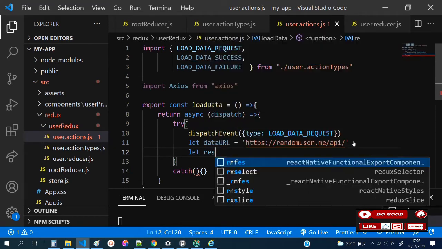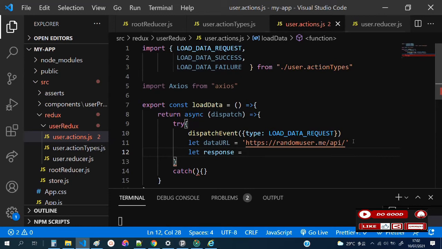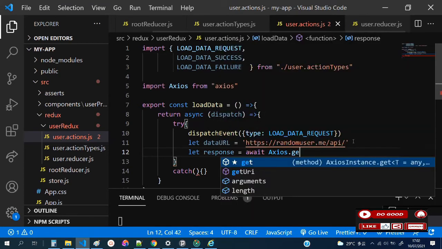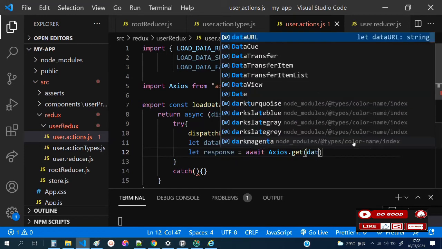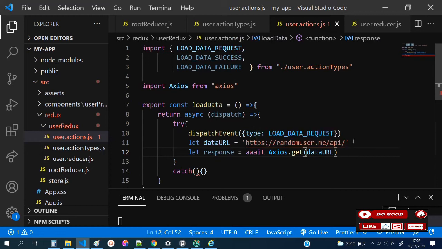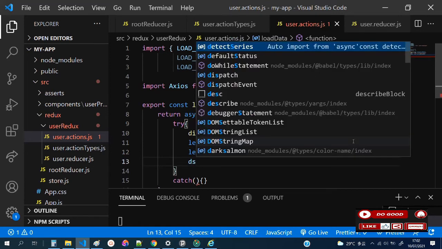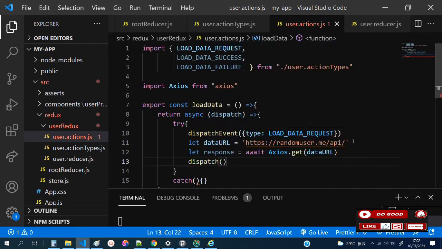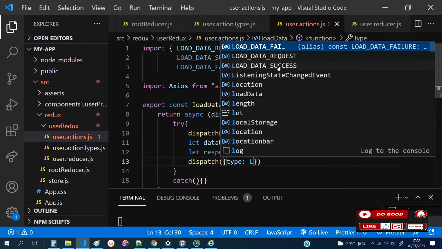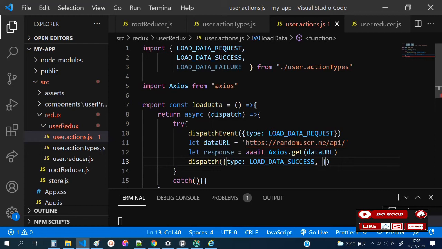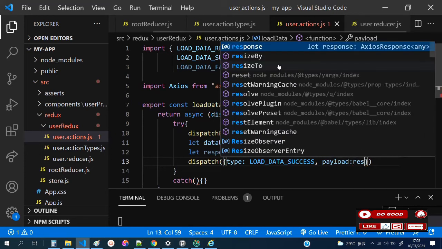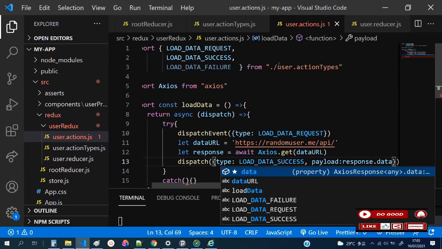So we say let response equal to await axios.get data URL. So that is that. So we can now dispatch a type called load data success, comma, give it a payload: response dot data. So that is that.